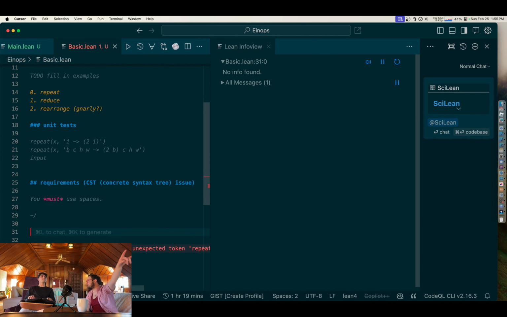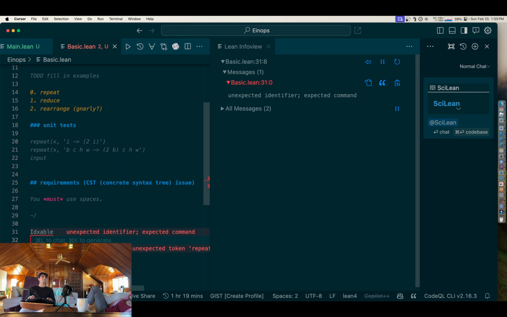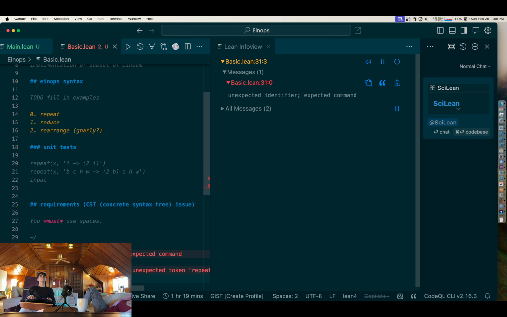Indexables is the type class from earlier. The type class is called IDX, but indexable is a commonsensical word, a common English word for it.